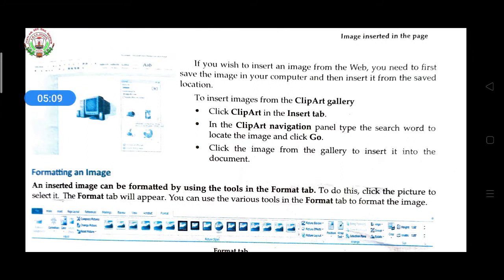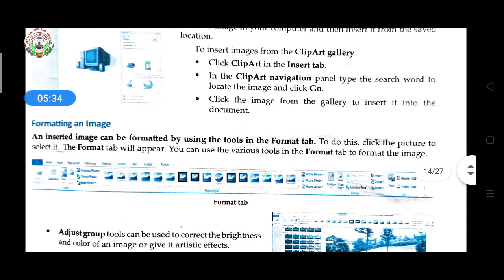Clip art gallery, you know. If you want to insert any small type of art, there you have to select clip art. There you have to search, and then according to your search, all those types of images will display, because all the images are in ready-made format in your Windows. Okay, then click clip art in the insert tab.